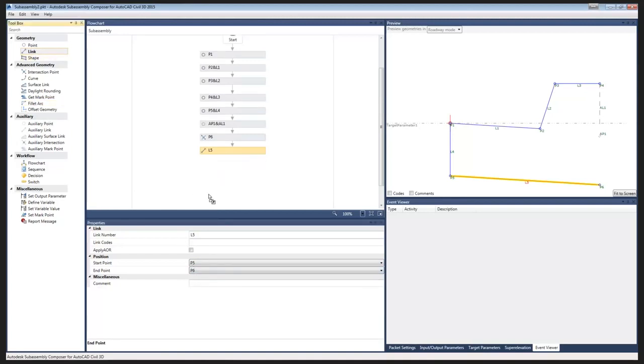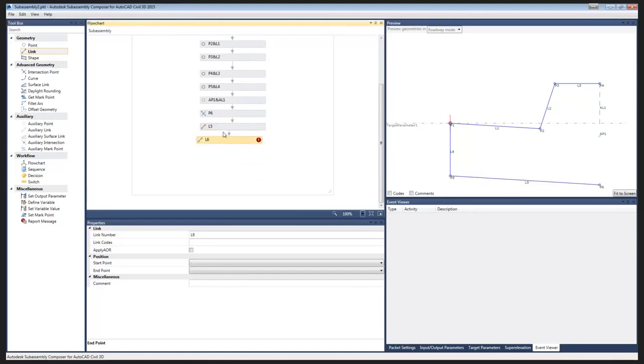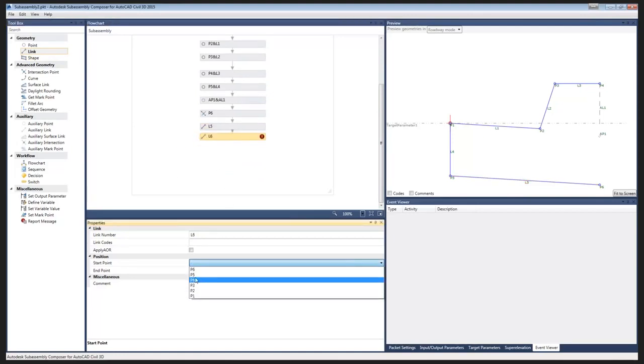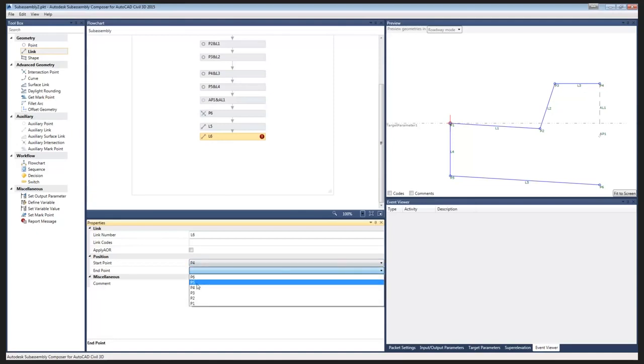I'm going to put in one more link. And this link will go from P4 to P6. There is the outline of my curb.